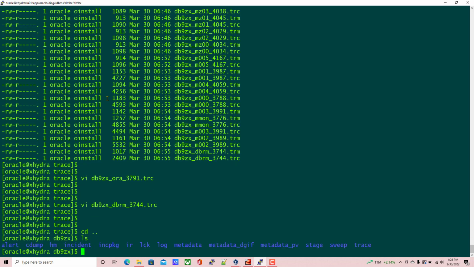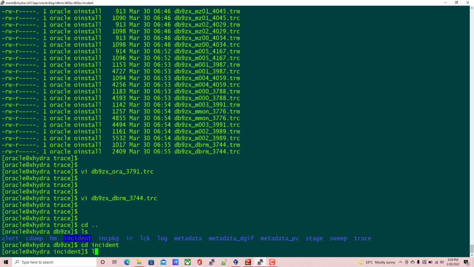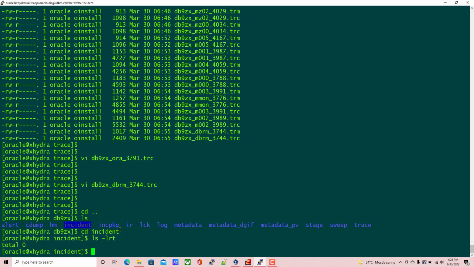Now let us go into the incident folder. Currently we don't have any incident traces created. So in the next section we'll manually trigger an ORA error and try to generate these incident and trace files, and let us check how to troubleshoot those issues.